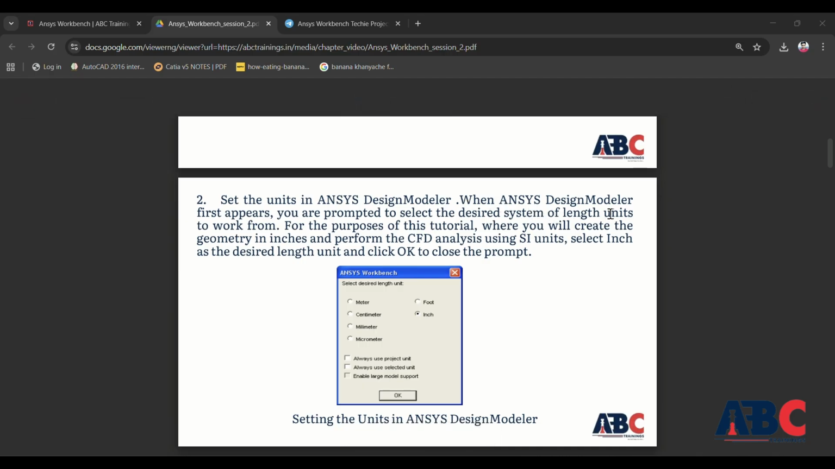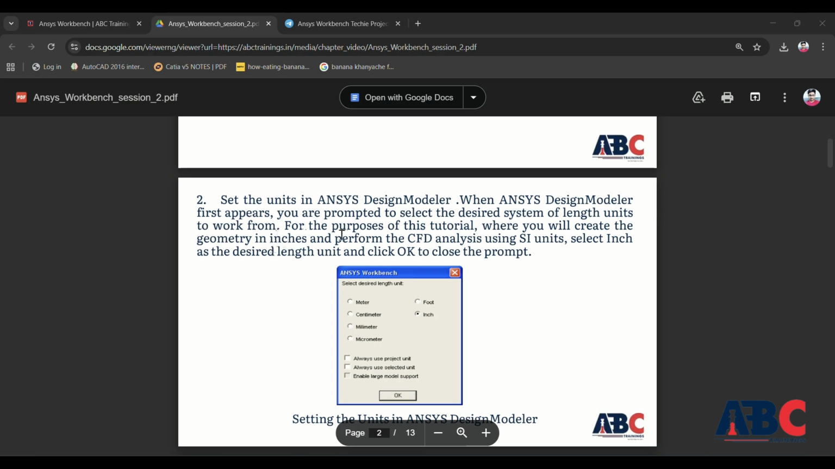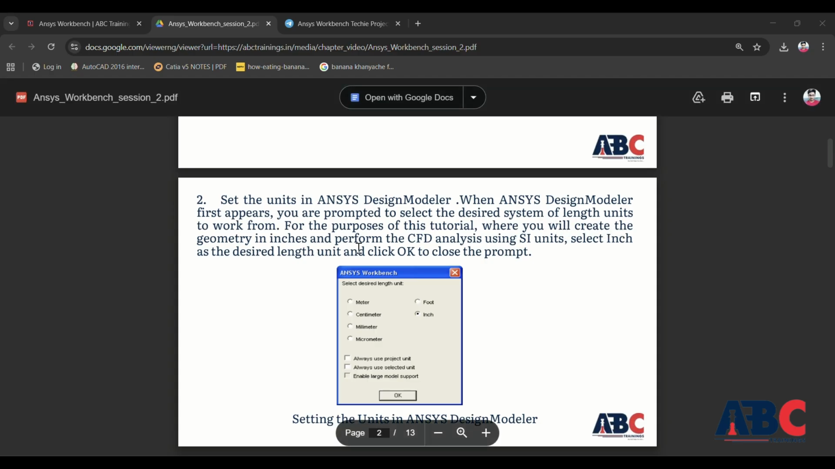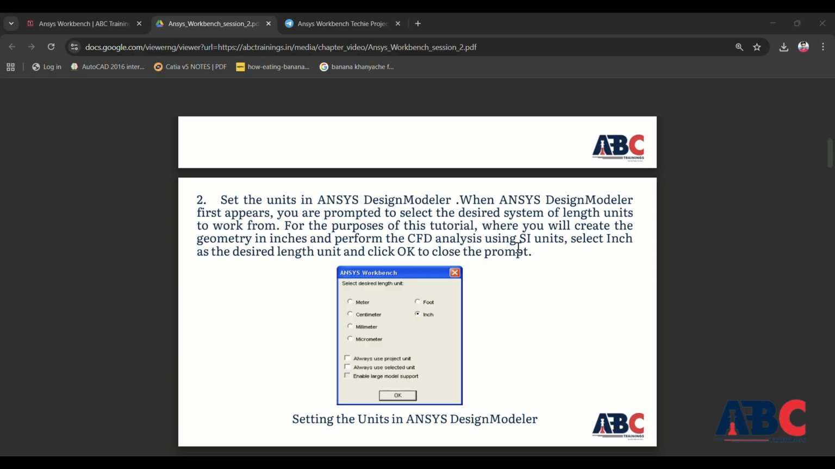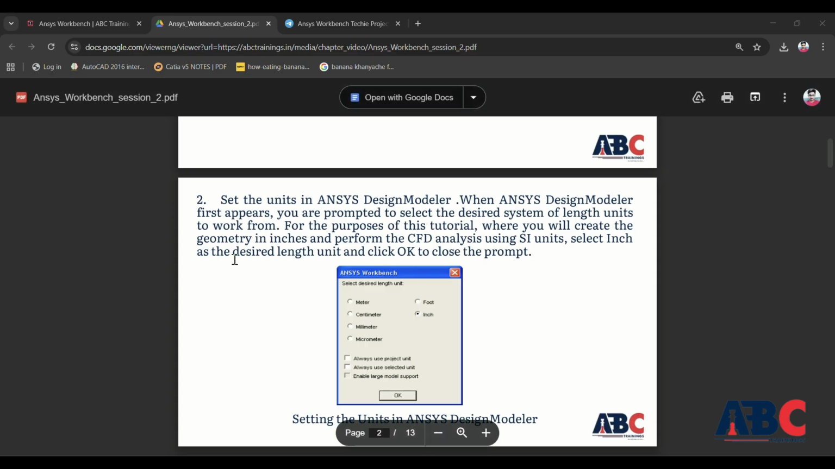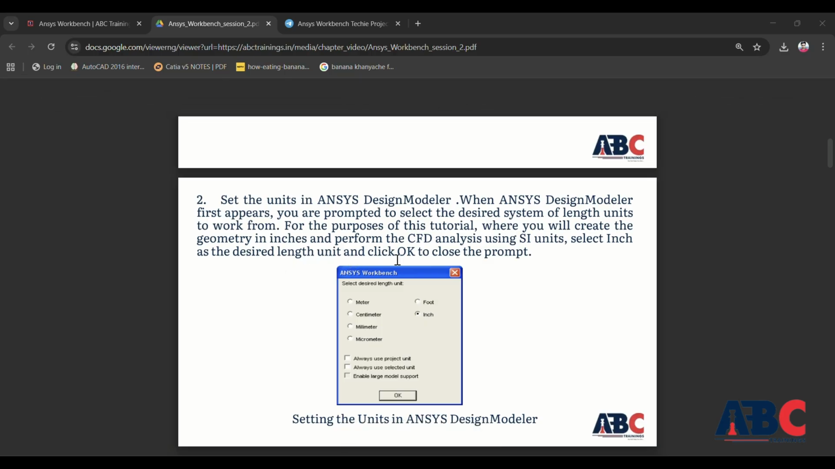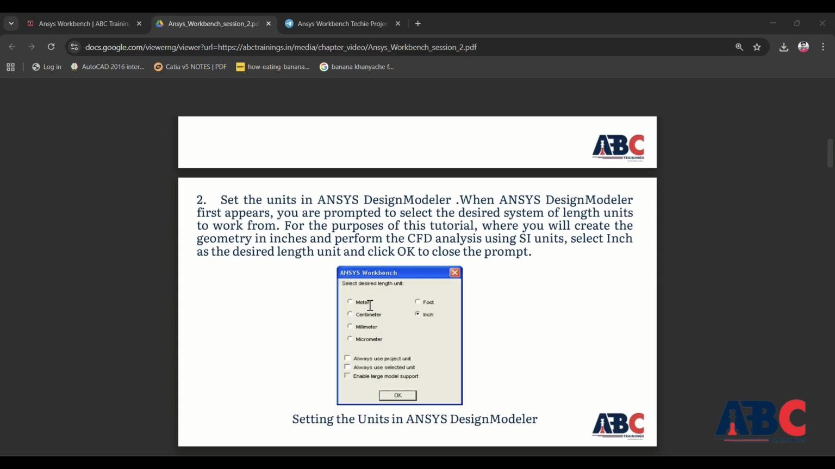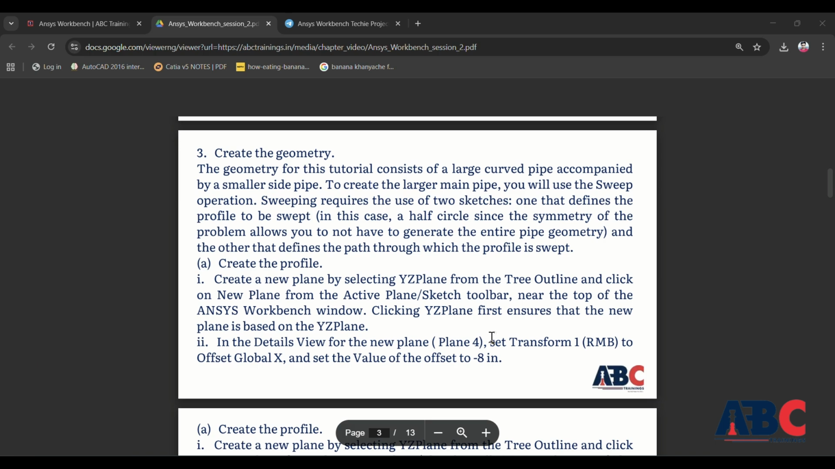When ANSYS Design Modeler first appears, you are prompted to select the desired system of length units to work from. For the purpose of this tutorial, you can create the geometry in inches and perform the CFD analysis using SI units. Select inch as the desired length unit and click OK to close the prompt. You can see this one is the ANSYS Workbench units. We need to set millimeters and click on OK. Third one is to create the geometry.